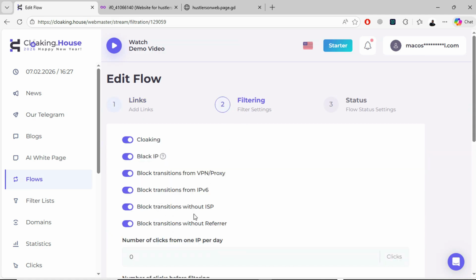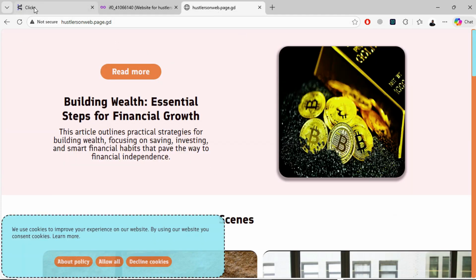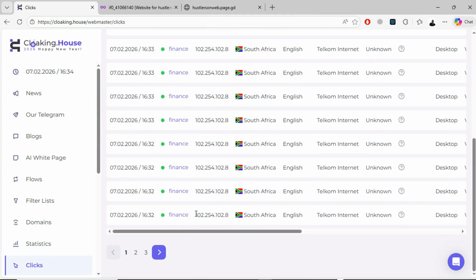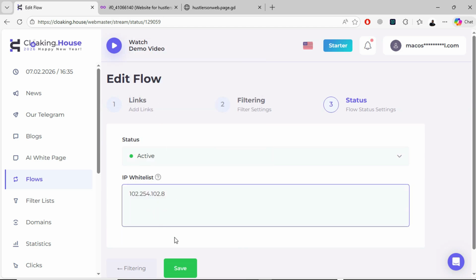This is where we find the filter called block transition without referrer. You can switch this on and off to see if you can land on the offer page. If you don't want to be redirected to the white page, you can come to the IP section right here, copy this, then come to the flow, go to the IP whitelist, and paste it right here. Then you can say save.